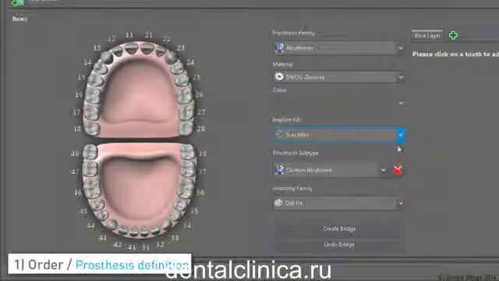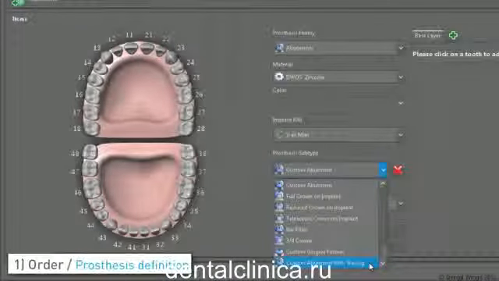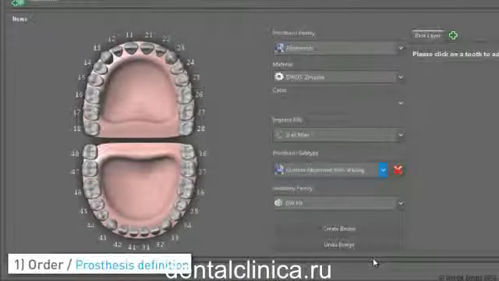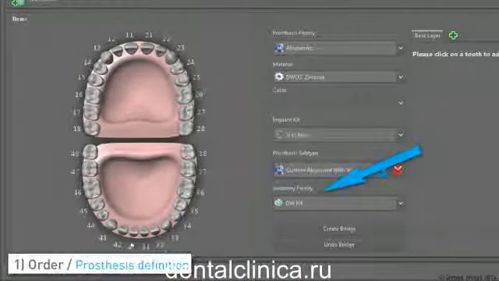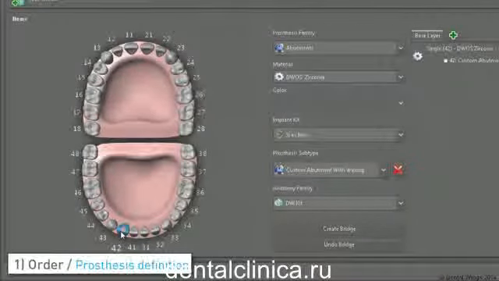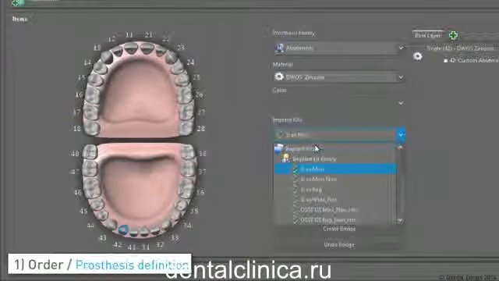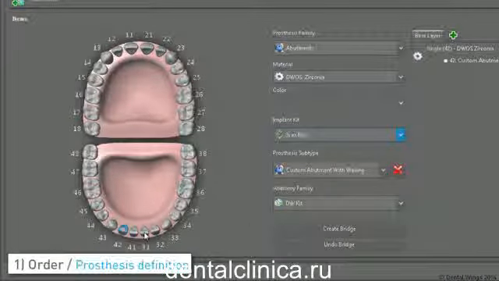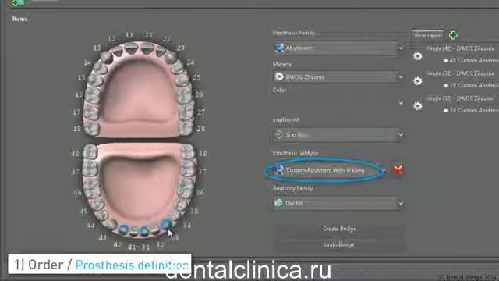Choose the implant as per the doctor's orders. Select custom abutment with waxing as the prosthesis type, and if known, you can select an anatomy kit that will be used to compute the anatomy, or you could just use the default and decide later. Now, click on the corresponding tooth number. Repeat the previous steps for each implant definition. The prosthesis type menu must always be set to custom abutment with waxing.